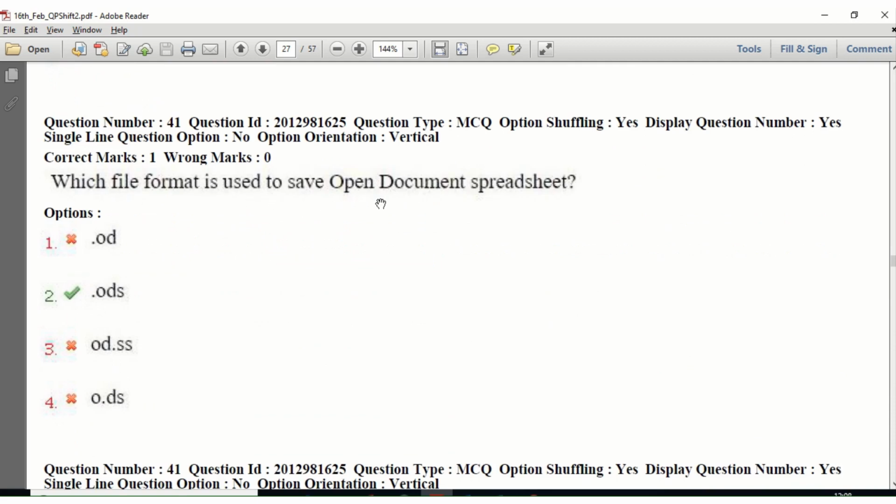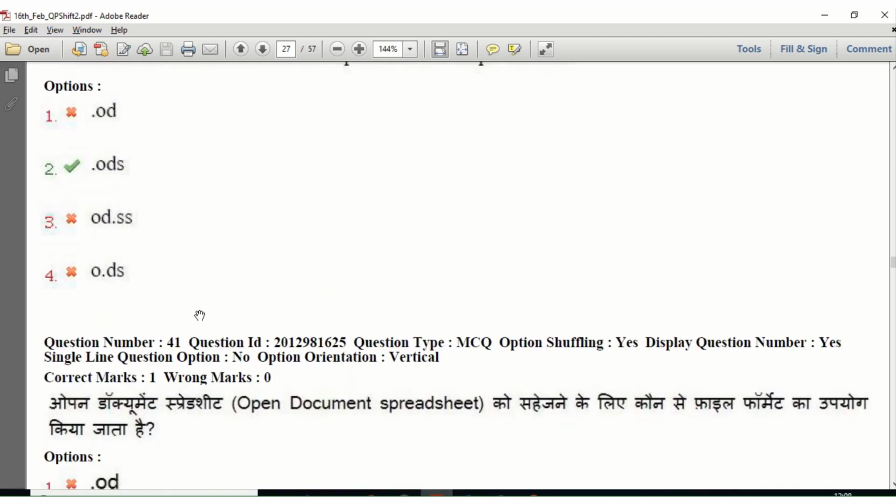Which file format is used to save Open Document spreadsheet? Open Document means we are able to edit this document from other software also. For that we use ODS. If it is about open document text, then we have ODT. For presentation we have ODP, spreadsheet ODS.